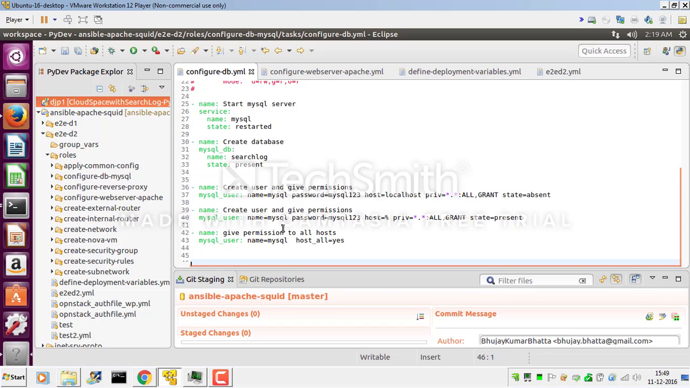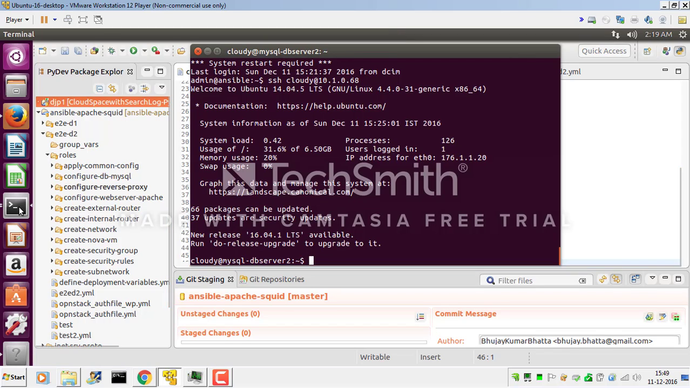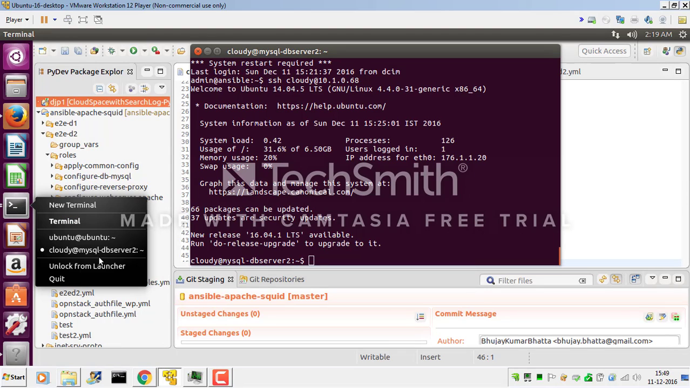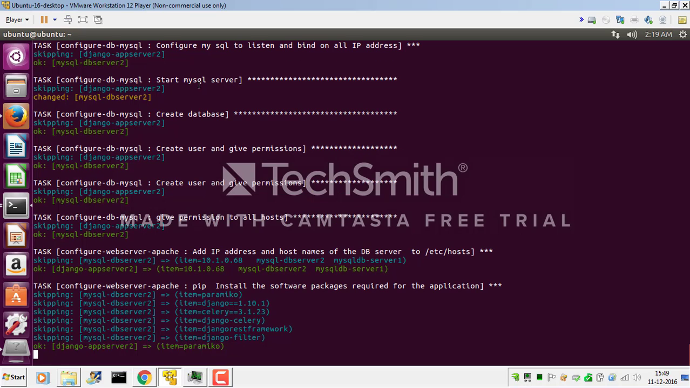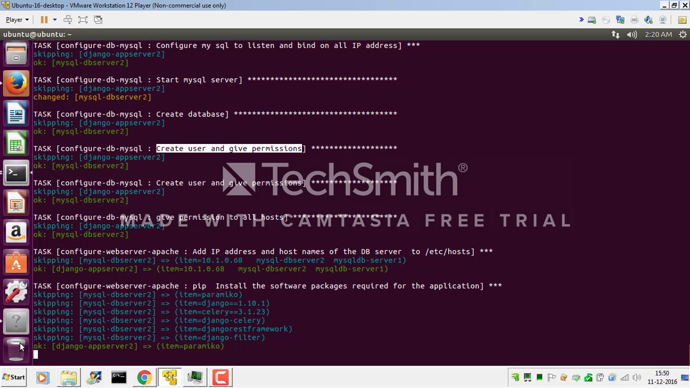And as you see in our play, it has done all the steps, it has done these changes. It is starting the server after changing the bind address. Then it is creating the database, assigning username and password, and all the steps have been completed. And then it is finally moving to the application role. Application role will continue, and to utilize the time, I will explain more about playbooks.